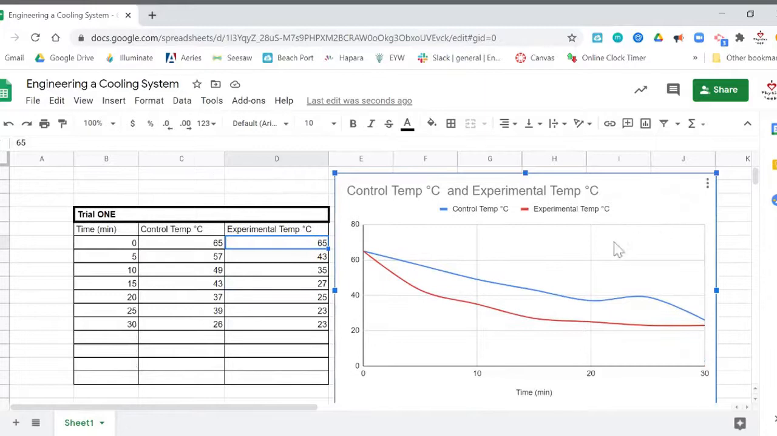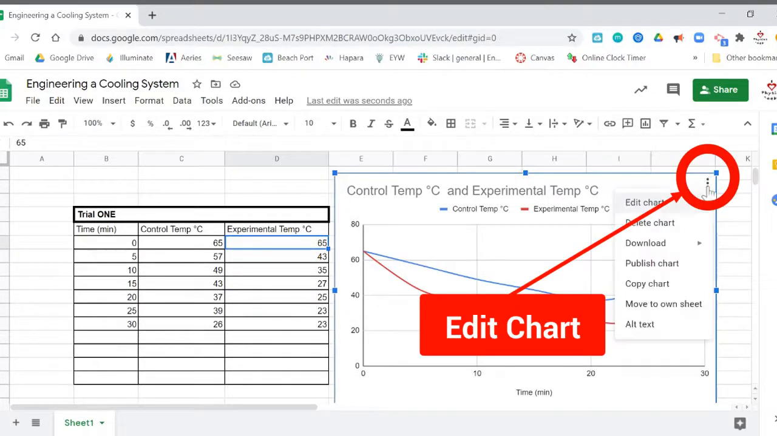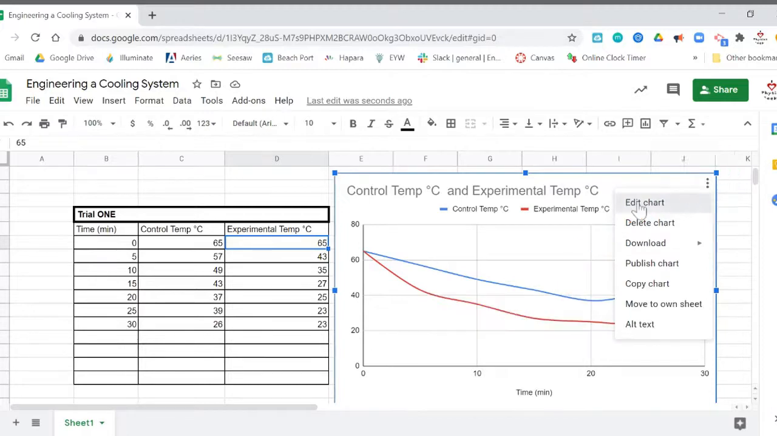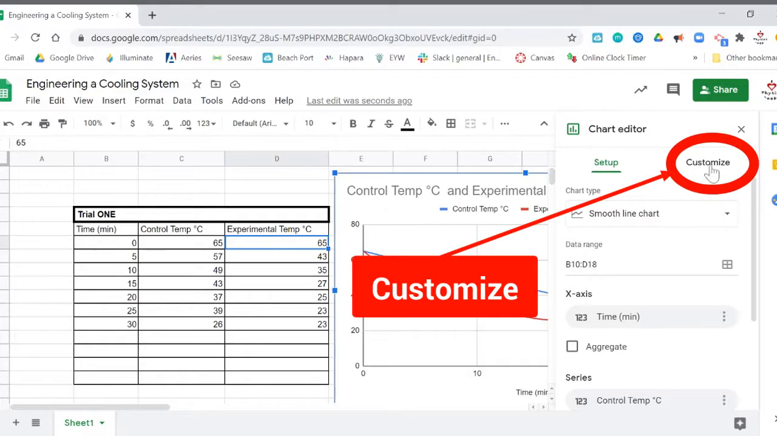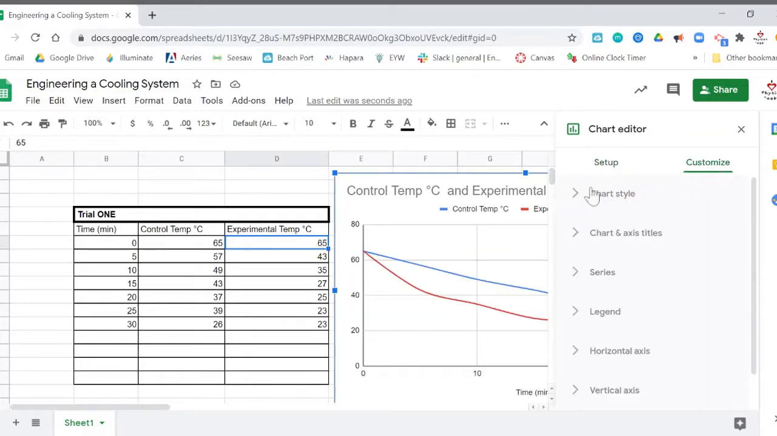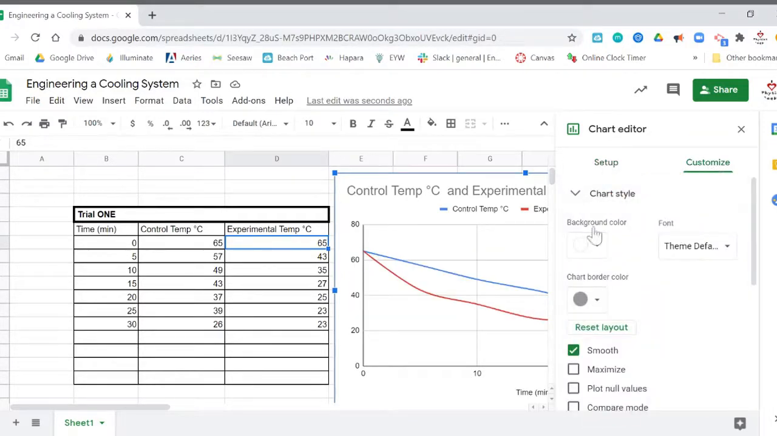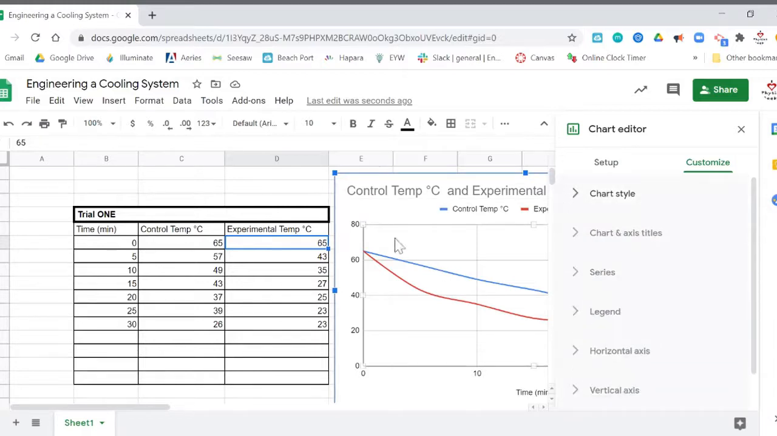And so if you select on the graph or your chart here and you select the little dot, dot, dot, you can edit the chart. So we'll go ahead and select edit. It's going to bring me again to the setup. I've already set it up. My setup is fine, but I do want to customize it. So I'm going to select customize. My chart style, I'm okay with that. You can change the colors and the borders and whatnot, but this is fine.